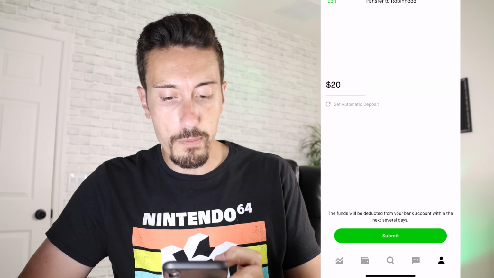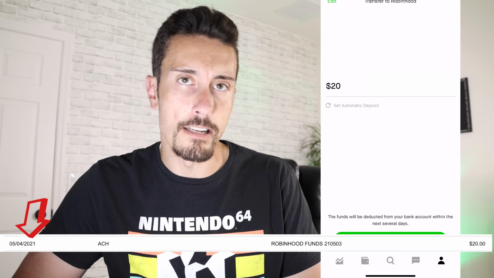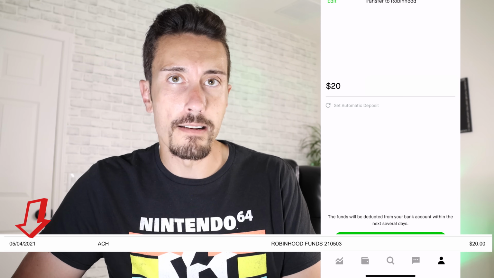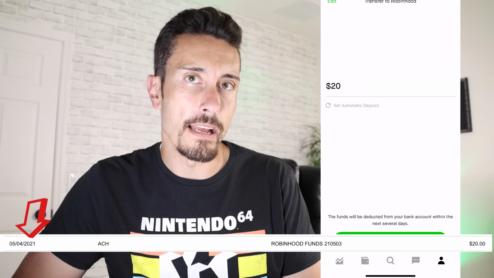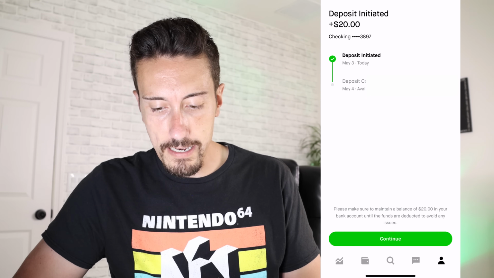And then it says the funds will be deducted from your bank account within the next several days. It shows up just like this in your bank account. It says Robinhood funds, and it does take usually a couple of days. But here's what's really cool about Robinhood. I'm going to hit submit. It's going to say the deposit is initiated. Sounds great. And then I'm going to hit continue.